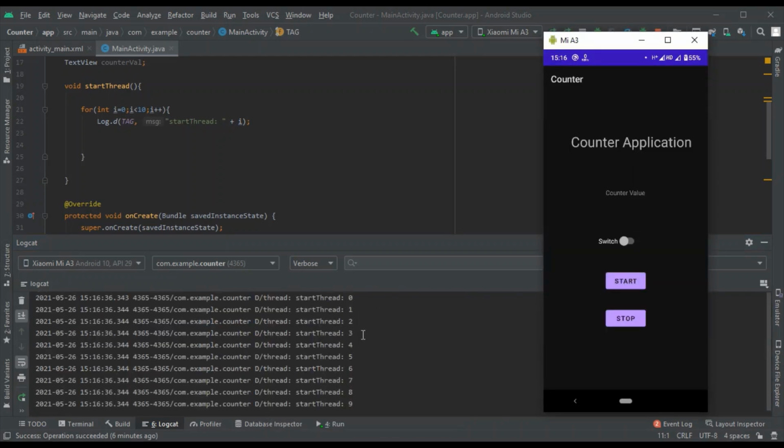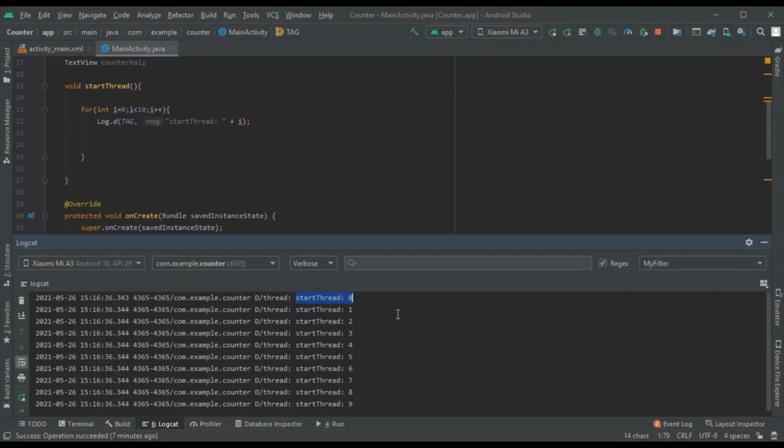I don't want it to be printed like this. Whenever it prints 0, I want to add a pause of 1 second, and then it should print 1, and again it should print 2, 3, like that. In order to add that delay of 1 second, we can make use of threads.